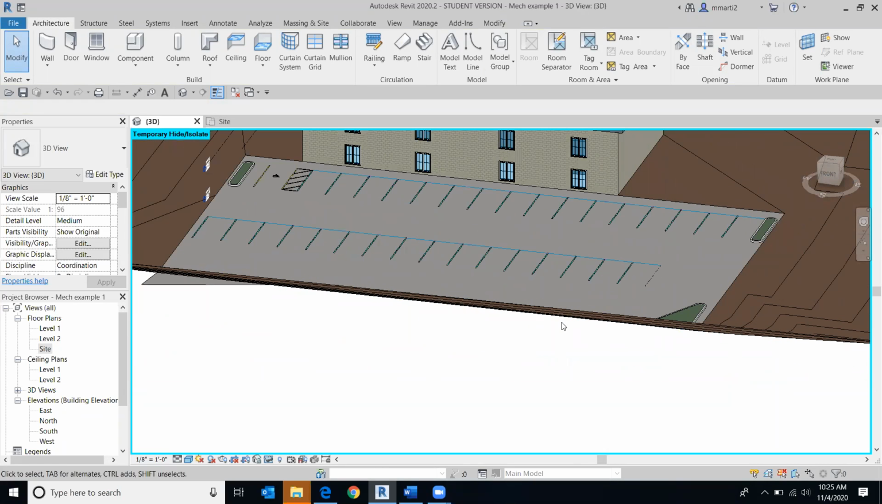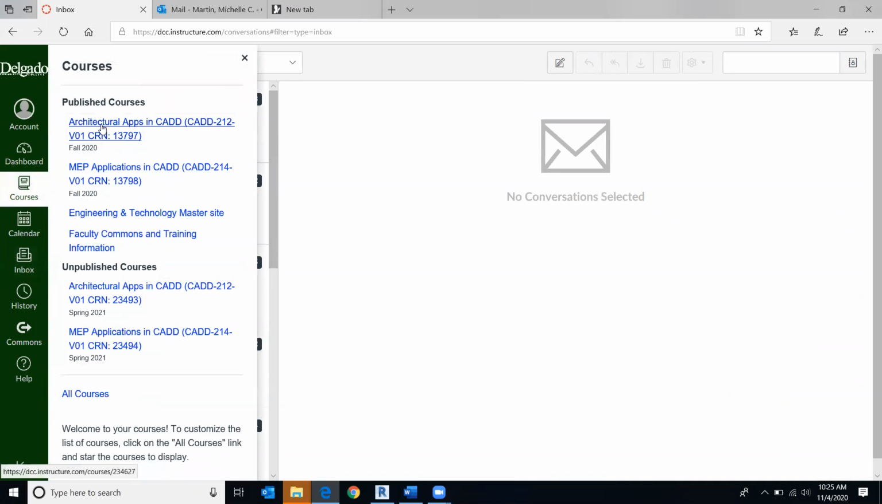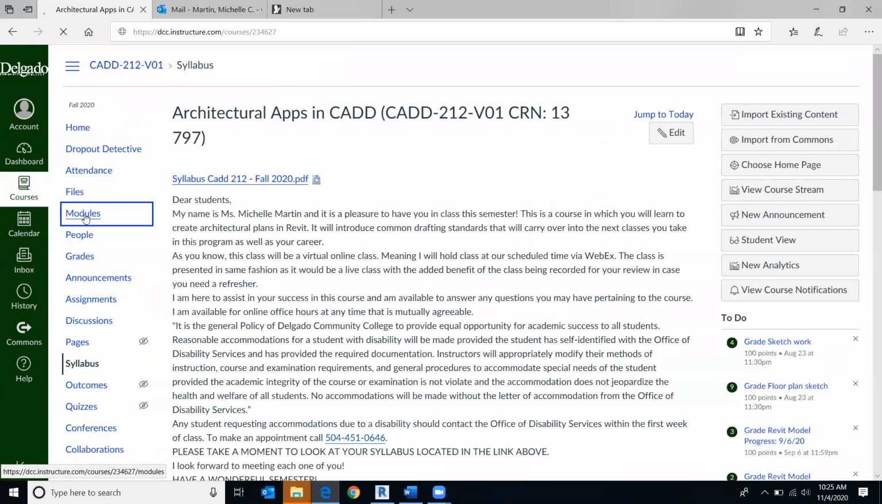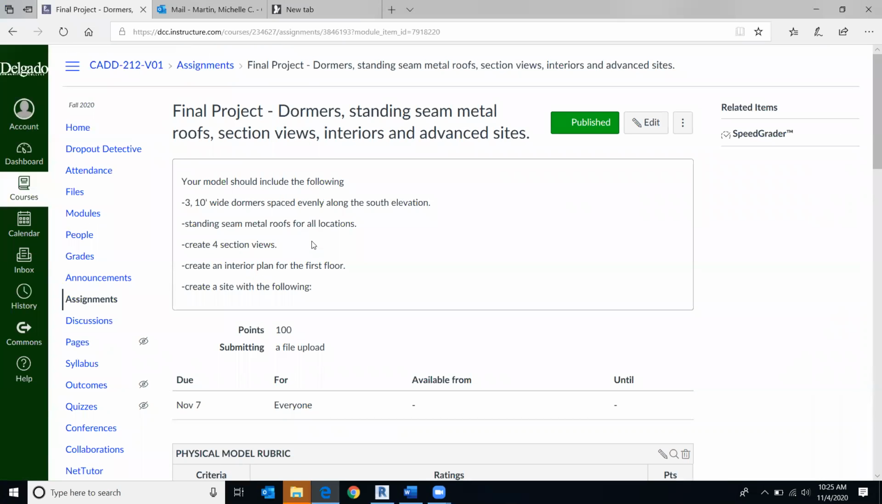Great. Okay, so that pretty much covers all the lesson that we have to do today. What you'll be required to do is to incorporate the dormers, create that standing seam metal roof for all roof locations, four section views, the interior plan for the first floor, and then also the information about the site. I'll get that there later today.